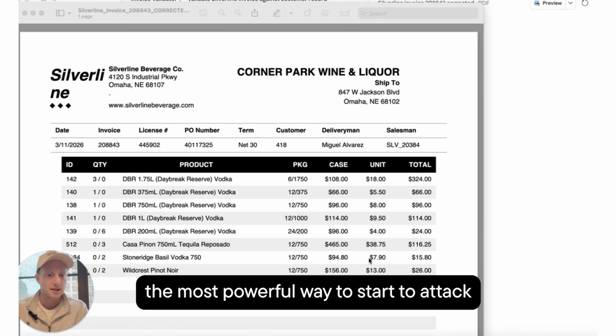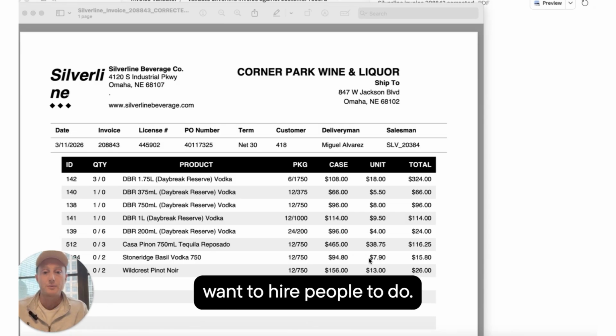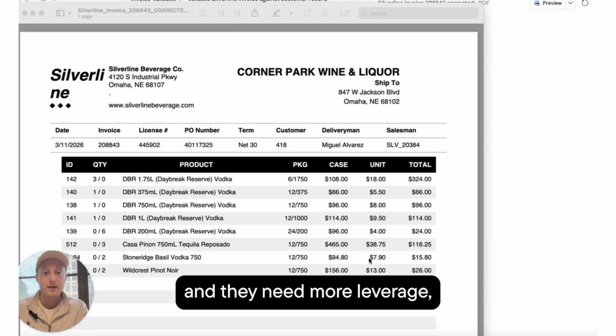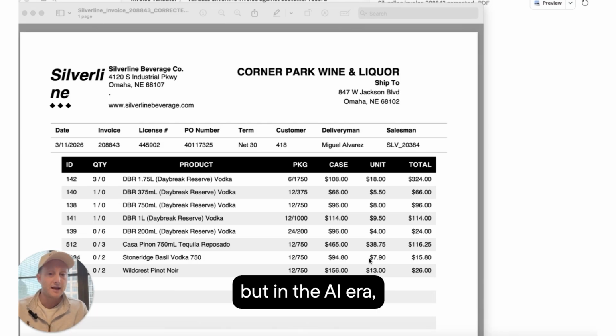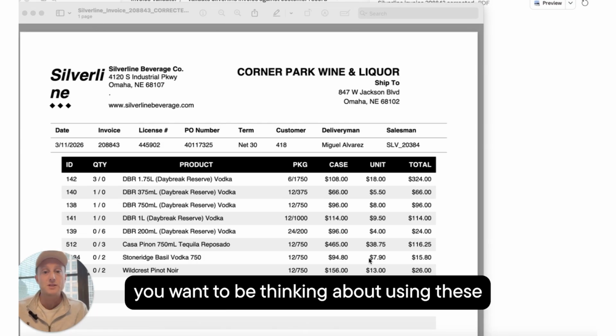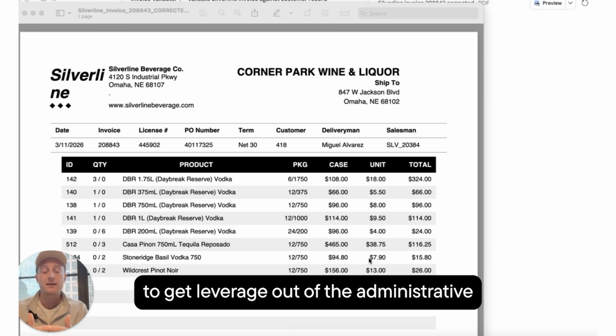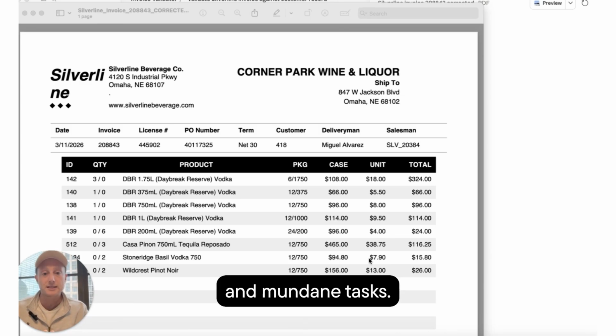So again, this is the most powerful, in our humble opinion, the most powerful way to start to address these manual tasks that you really don't want to hire people to do. Maybe you already have people doing it. They need more leverage. But in the AI era, you want to be thinking about using these AI skills to get leverage out of the administrative and mundane tasks.